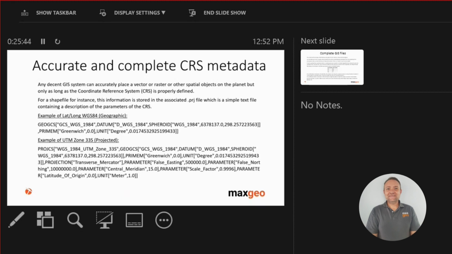Whereas if you look at a projected system below, UTM zone 33 south, then it's giving you a lot more information. What is the projection system? What is the datum, the spheroid, and a whole bunch of other parameters which are necessary to define a UTM zone.